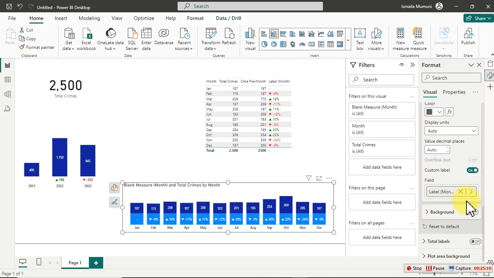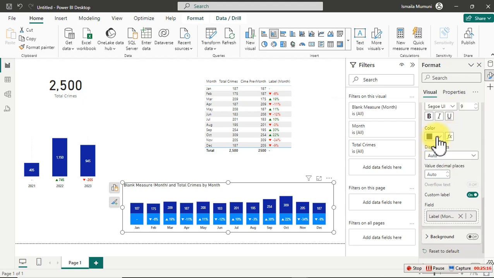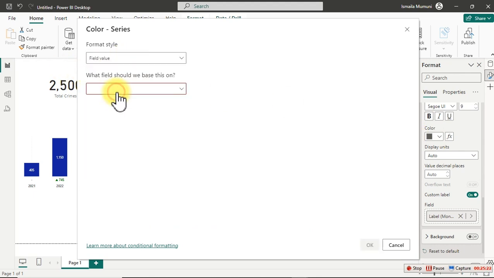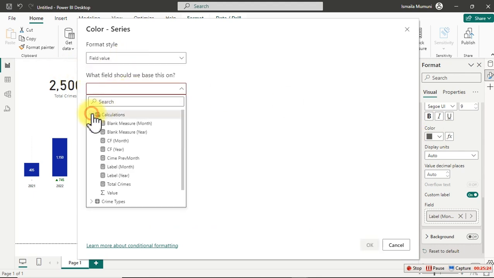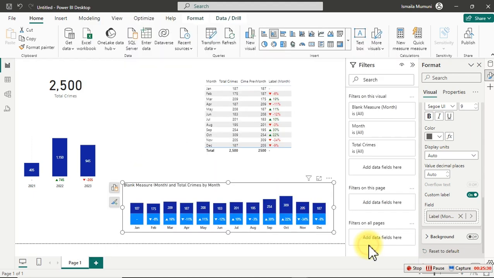Then the next thing now is to go ahead to our color here. So we can choose the color we want, but we just want to use the conditional formatting we have written. Then we come over here, we click on field value. Now we go over here, we choose conditional formatting for month. Don't use the year or else it will not work. So now we have this. So if you look at this now, something weird happened. There is something we have to do.